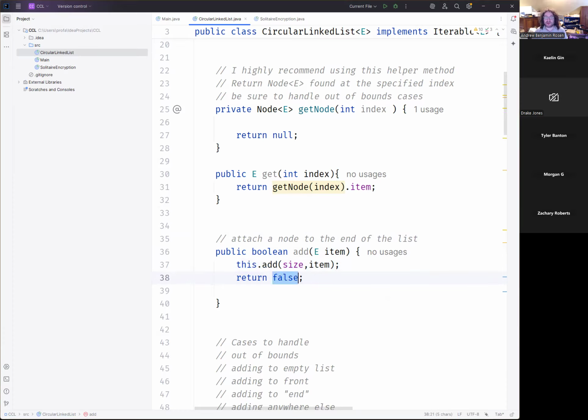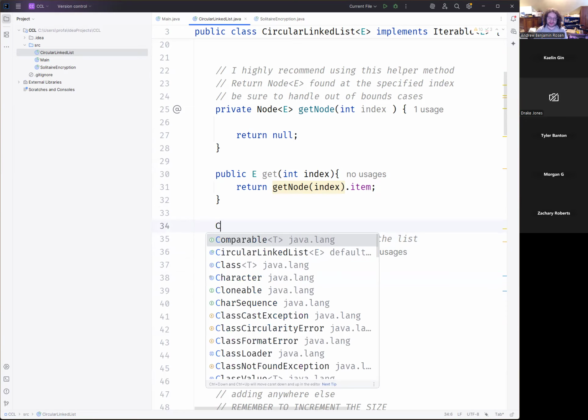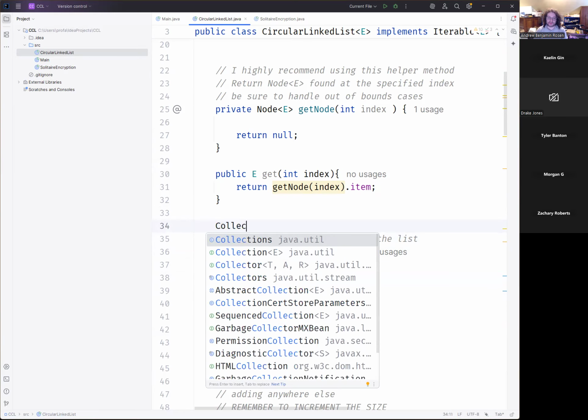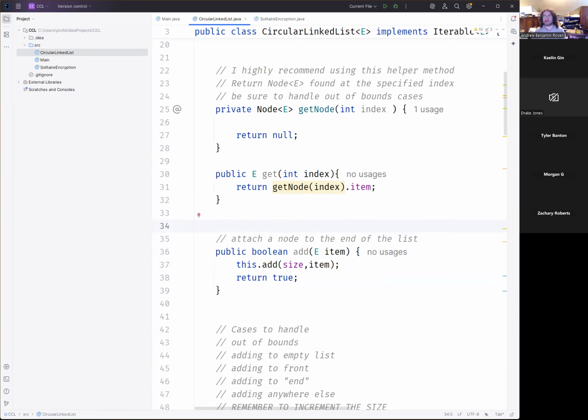This one actually, all this needs to do is switch from false to true. And the reason that we even have this in the first place, the reason we have this Boolean part of the add, is that this is a mandatory part of the collections class, or the collection. Anything that is a collection in Java, which is what we are dealing with here, which is, I believe, an interface, has these kind of mandatory functions that need to be implemented.